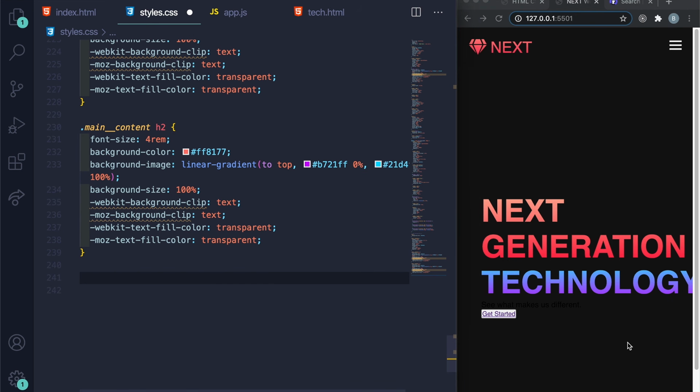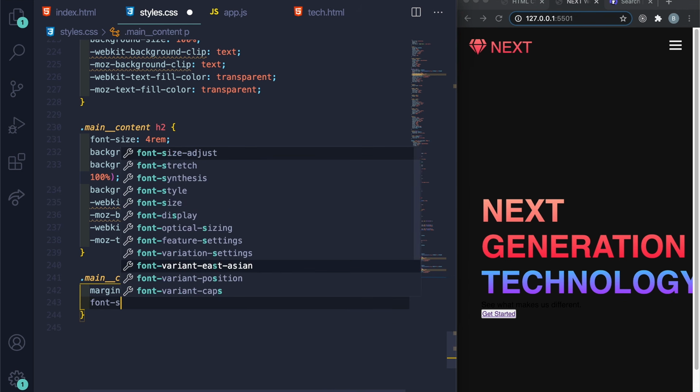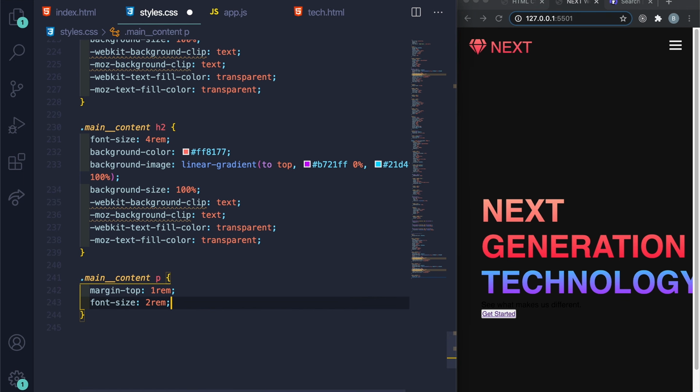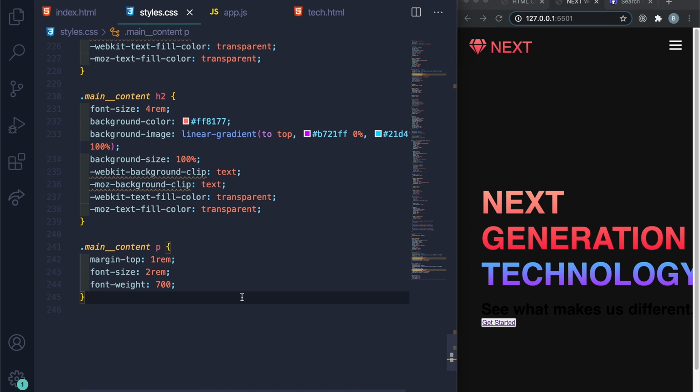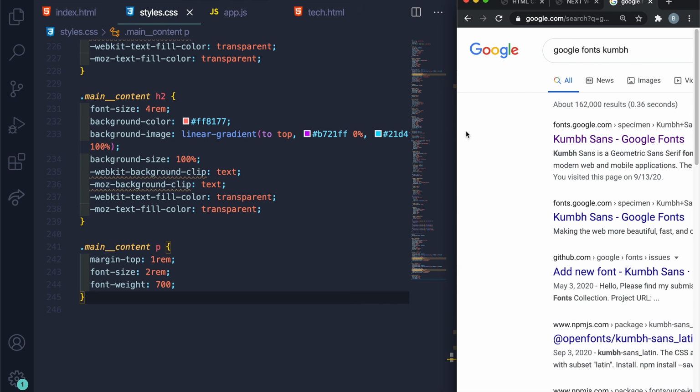Let's press enter, and now let's target the p tag of the paragraph. So let's just do .main__content p, and let's do margin-top to be 1rem, font-size to be 2rem, and font-weight to be 700. Now we're gonna add in the different fonts soon, so actually, let's just do that right now. I went ahead and Googled Google Fonts Kumbh. So let me just bring this over.